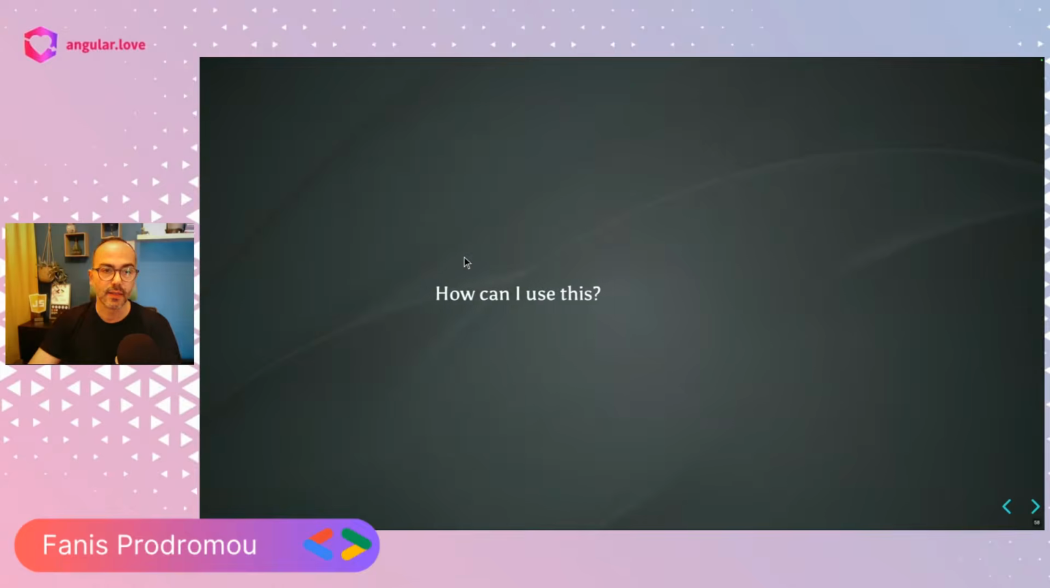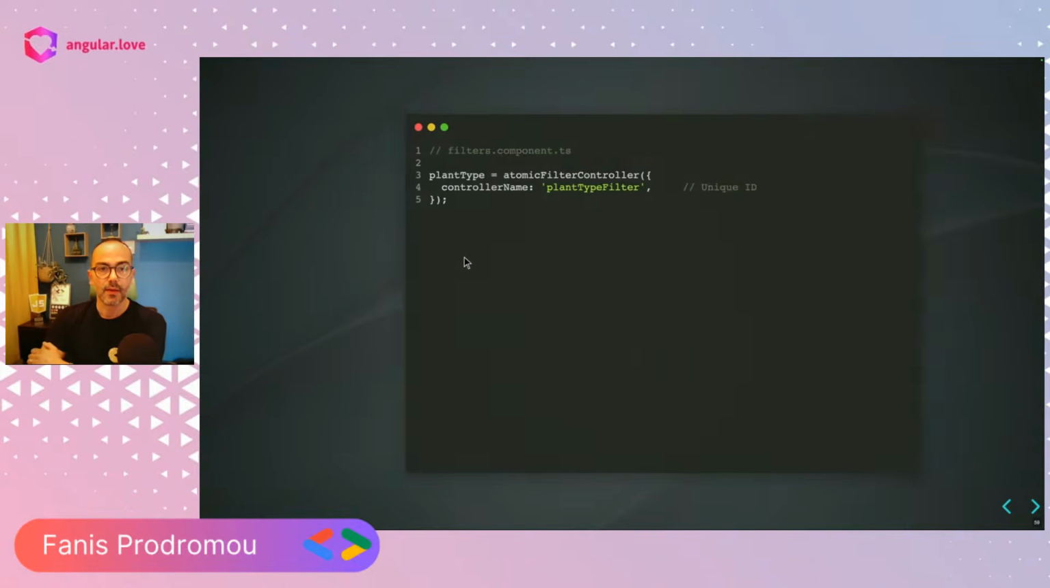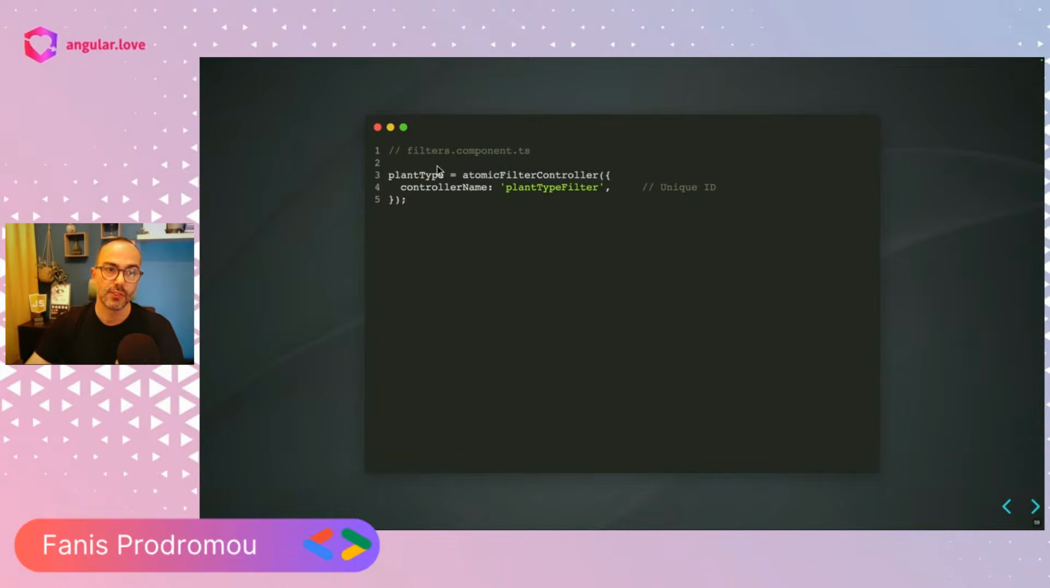Well, to use this, we can start constructing it. So let's do the following. I have here the filters component, where let's name that plant type equals atomic filter controller, where we can provide just a controller name, just a unique ID, no more than that. And then for my options, I can have a signal of indoor and outdoor, for example. And I can also provide the selected value. Here I have the selected value, not plural, because this one accepts only one, since this is a radio button.